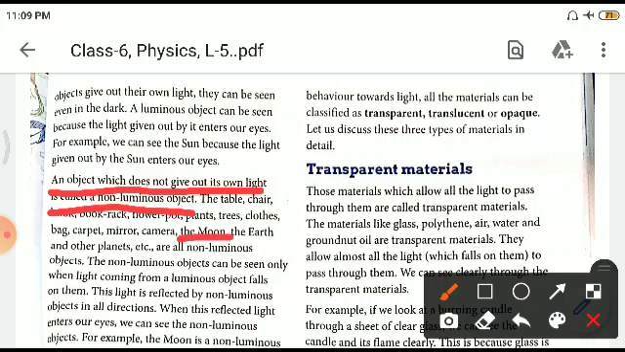See, because the moon is visible via the mechanism of reflection, right? From the light of the sun, right? The light of the sun, right? And see, the most important thing is given here. Non-luminous objects can only be seen when light coming from a luminous object falls on them, right?